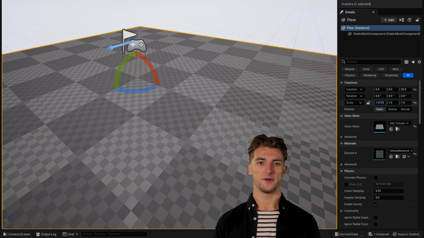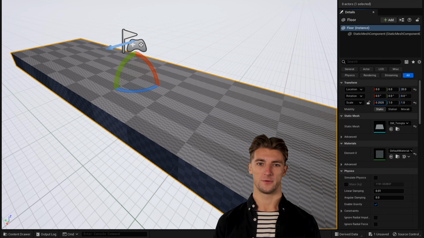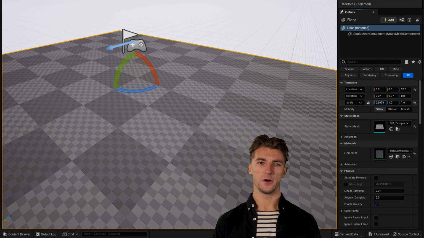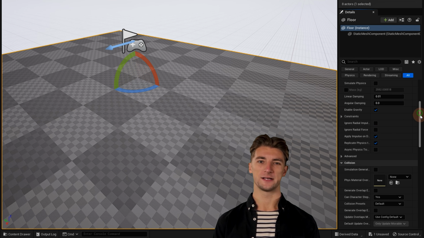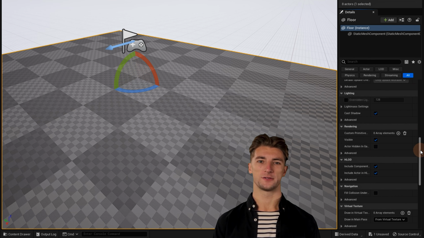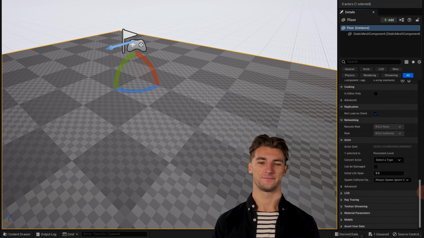Details panel. The Details panel appears when you select an actor in the Level Viewport. It displays various properties for that actor, such as its transform, position in the level, static mesh, material, and physics settings. The Details panel is context-sensitive, meaning it displays different settings depending on what you select in the Level Viewport. You can use the Details panel to fine-tune the properties of an actor in your scene.